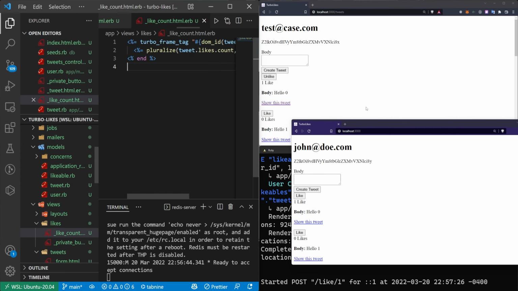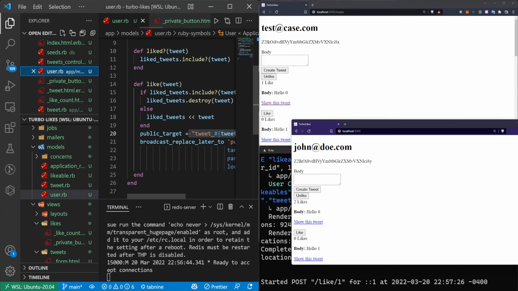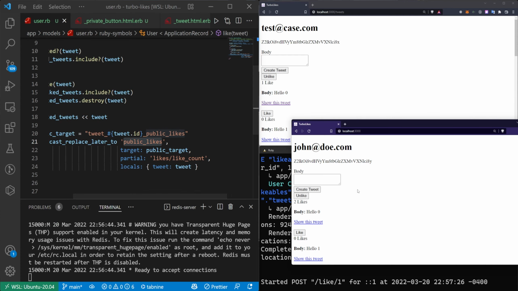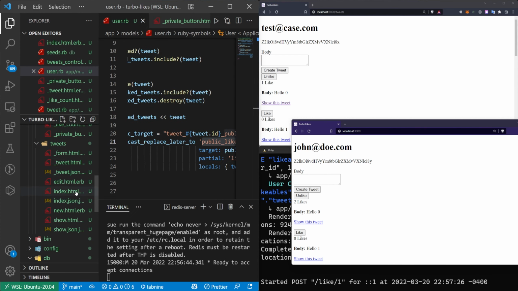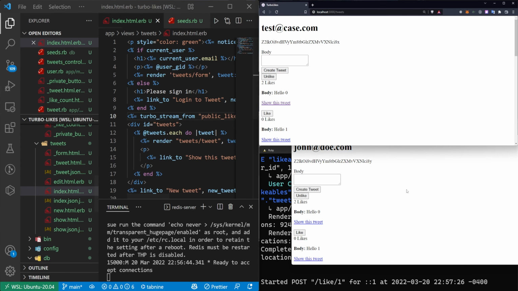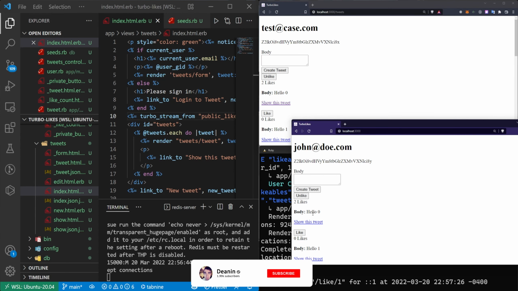And now if we come over here and we refresh both of these pages, you'll see that it's still not updating. Well, remember, inside of our user.rb, we had a public target that we just created, but we're also broadcasting to this public likes channel. And I don't remember setting up a channel. So let's come over to our index.html.erb. And in here, instead of doing turbo stream from the tweets, let's do a turbo stream from the public_likes channel, just like we have in the user model. Let's refresh the page. And now you'll see that the number is changing.